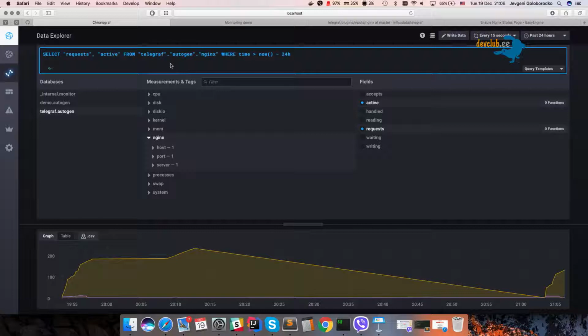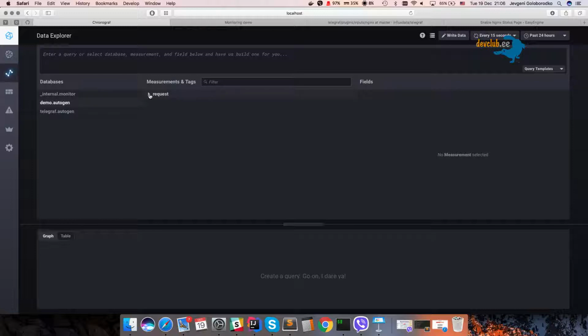But if you don't want to write query code, you can just use this helper. So you see that, okay, here is a request. You have, oh no, this is not it. Maybe you zoom in. Let's try.